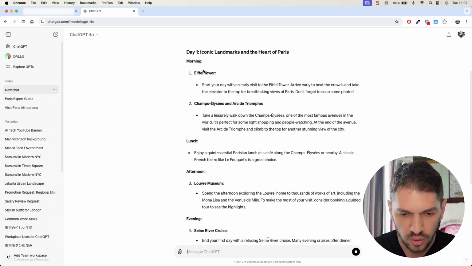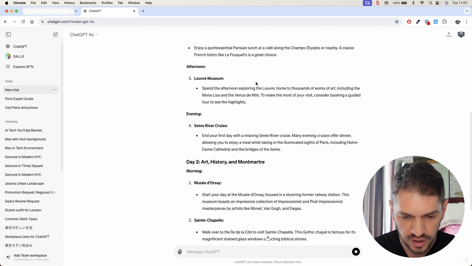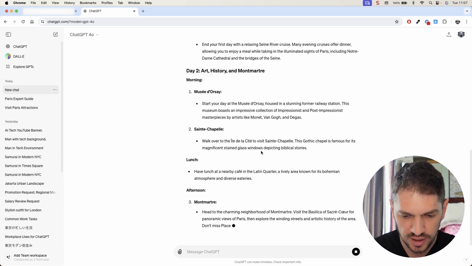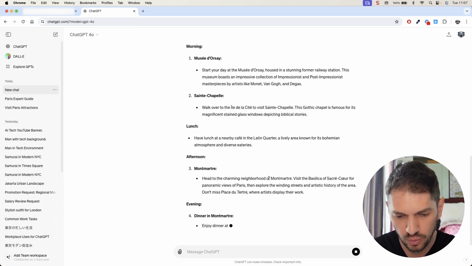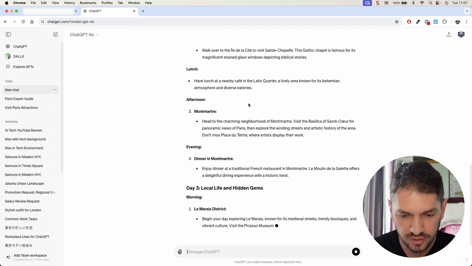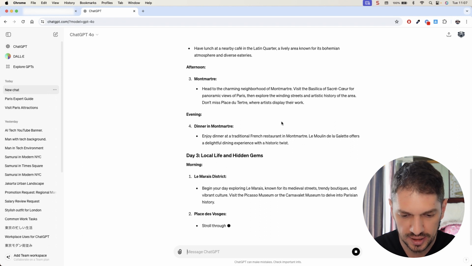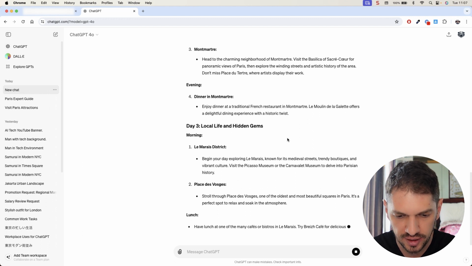Okay, so here we have, on the first day, the Eiffel Tower and the Champs-Élysées. We have lunch, afternoon, so we get all this information, right? It's quite quick, but I think my Wi-Fi is a bit bad here, so it's slowing down a bit. But in any case, you can see a lot of detail, a lot of information here for the tour that we get. All right, I'm going to let it go through that to generate the response.